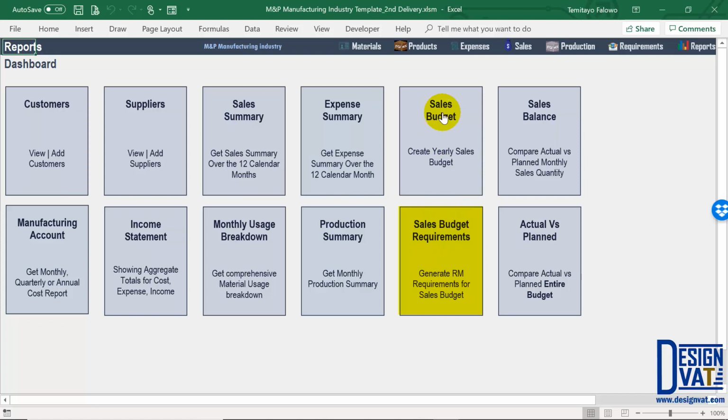Now this works with the sales budget. So here you create your sales budget. For instance, in this month, I need to sell 10 units of product 1. And here the template will automatically generate the raw materials that you need to be able to produce 10 units of product 1. So it's going to list the raw materials with their respective cost, telling you the total cost to be able to meet up with your budget. And lastly, we have the actual versus planned. And this just enables you compare what you've actually sold versus what you planned to sell.